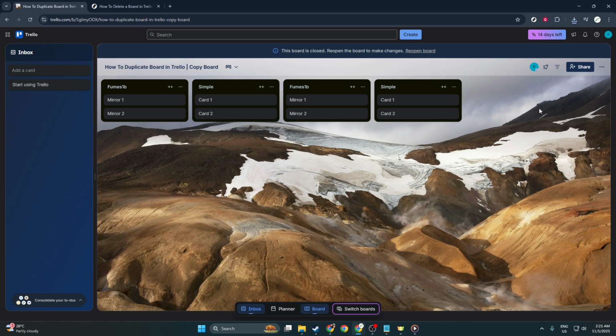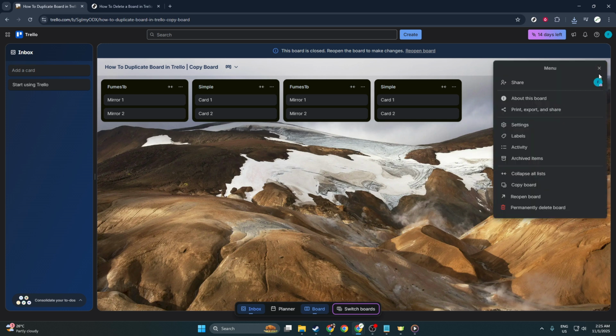To delete the board permanently, go back to the same spot near the Share button. Once again, click on the 3-dot menu. This time you'll see an option that says Permanently Delete Board. Click on that. By doing this, you're taking one final step towards permanently removing the board from Trello.